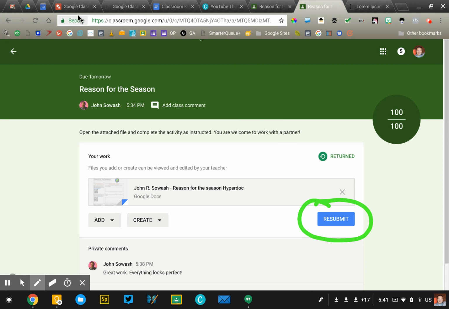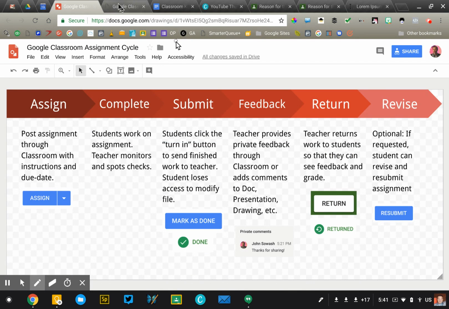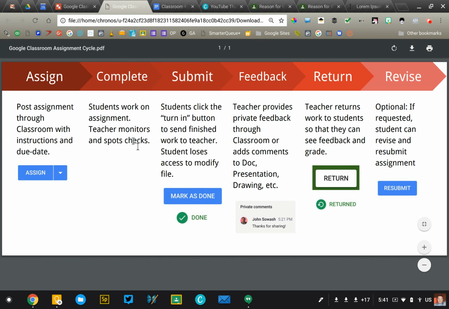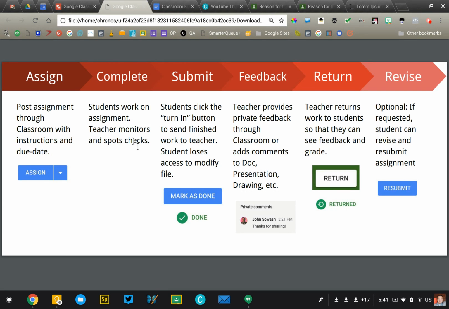So again, six different steps to the Google Classroom assignment cycle. Number one, we're going to assign the work. Number two, the students are going to work on it and complete it. Then they're going to click that mark as done button to actually submit it to us. We'll give them some feedback or a grade as appropriate. We'll return the work to them when we're all done so they can see our feedback. Then, if desired, we'll have them revise their work and resubmit it to us.